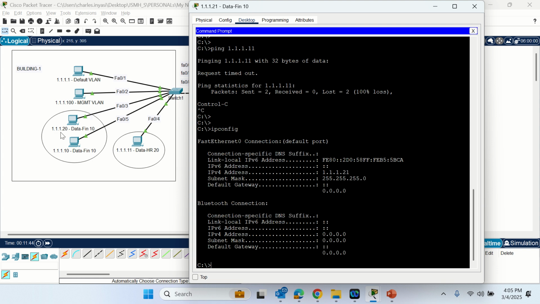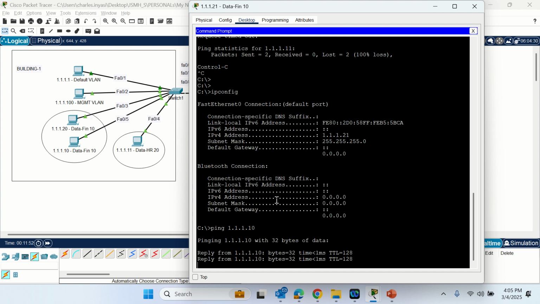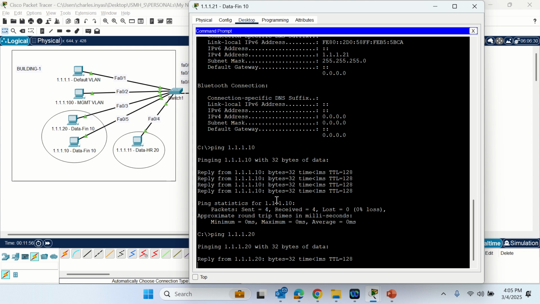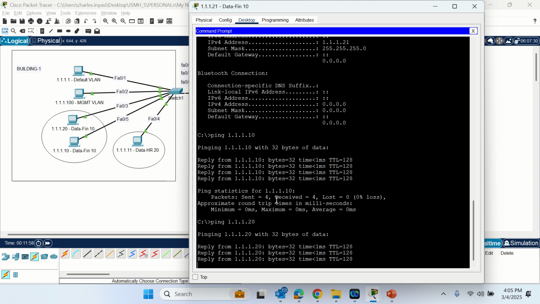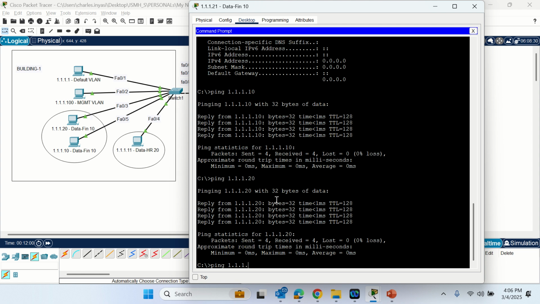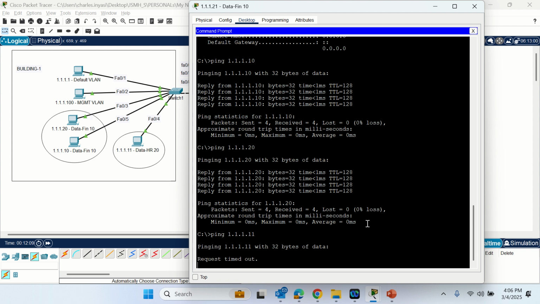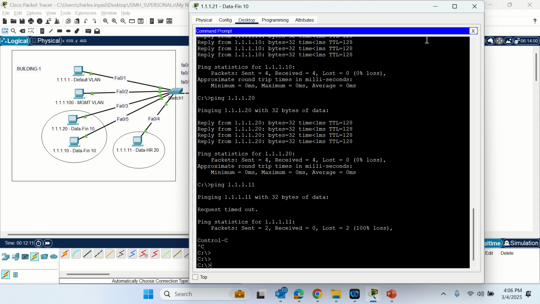So we are going to ping any of these two PCs which belong to the same VLAN on the other end. So let's ping 1.1.1.10. So it is pinging. Similarly, you can also ping 20 as well. So it will be pinging. But if you try to ping other VLANs, obviously it's not going to work. So let's ping the data HR system, which is this PC. It's not pinging and it will give you request timeout.